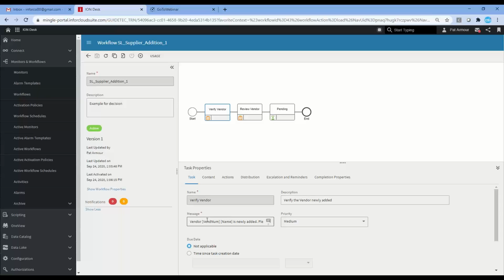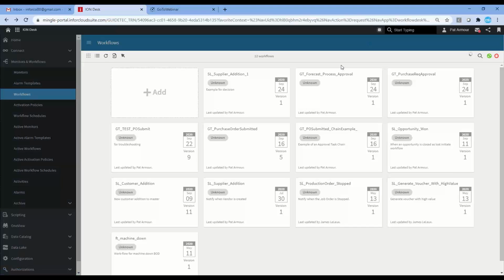In this case, I have a little different one. I'm verifying a vendor. A vendor number and name has been newly added, and I need you to verify it. I'm going to send that to whomever needs to have that. Let's say it needs to go to somebody for dunning or quality checks or any of that. And then I have a pending condition here, which is just a wait.